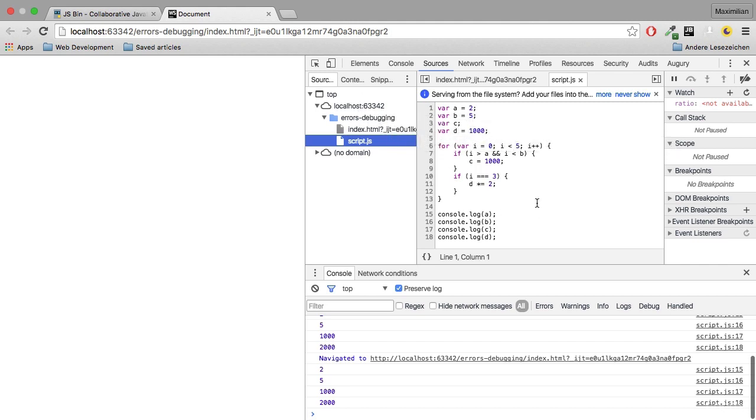So now you can see your code here, and that's great, but you can do even more. For example, you can click on one of the line numbers to set a breakpoint.